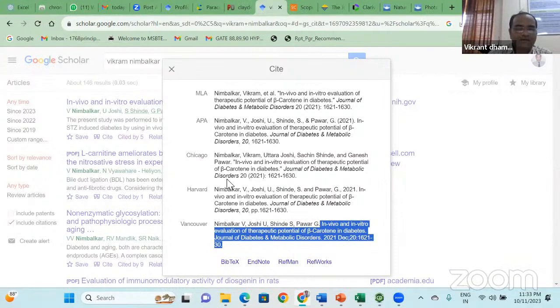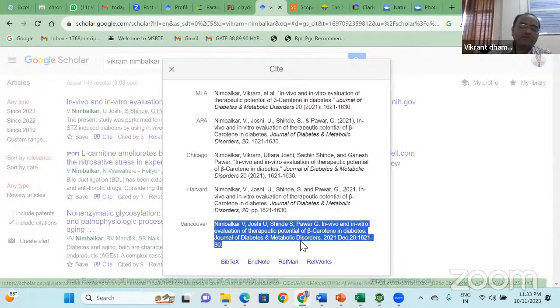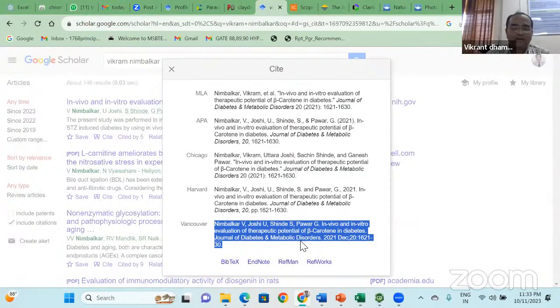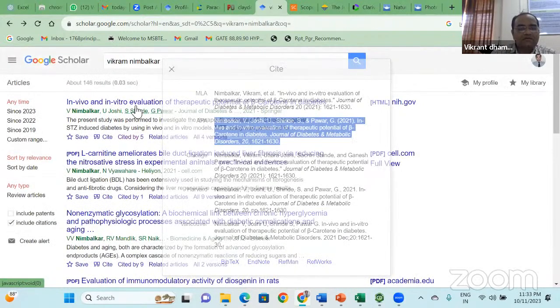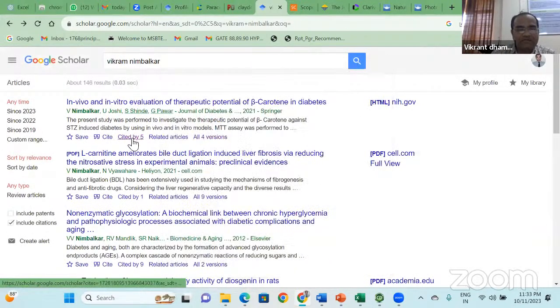We can directly copy from here and paste it for a citation, or you can use Mendeley software or EndNote software. For this, using Mendeley, BibTeX, Reference Manager or RefWorks, you can see some videos on how to use this software. They are quite simple to use for references. And if you want to do a manual reference, you can just copy the reference from this site, and it will be cited. This article has 5 citations.